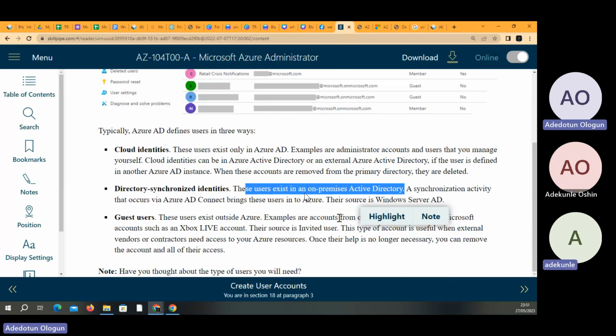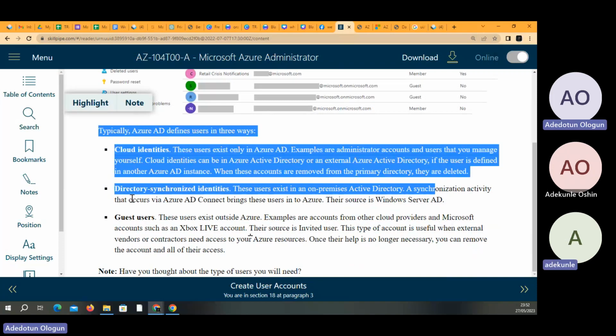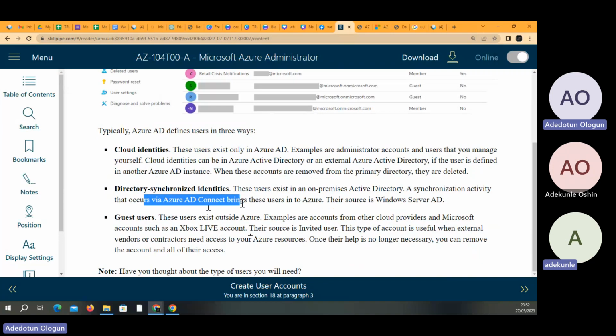All of a sudden, their management said they want to move to Azure. You understand? So the moment they are moving to Azure, you are not going to come to Azure and start creating ade.logo at kuda.com anymore. What do you do? You synchronize those users with your Active Directory using Azure AD Connect. The synchronization activity called AD Connect brings these users into Azure.